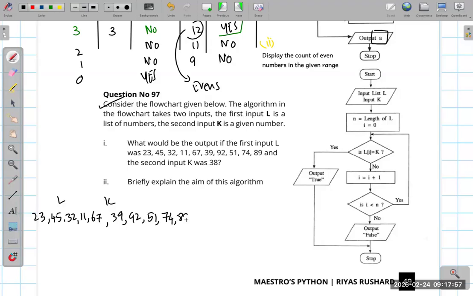Okay, so we have such a big number here. What is it? It's K. In L we do have K. K is 38. So what will be the value? Here we know that we have such a big number range, and what is an index? The position. So this is the position.